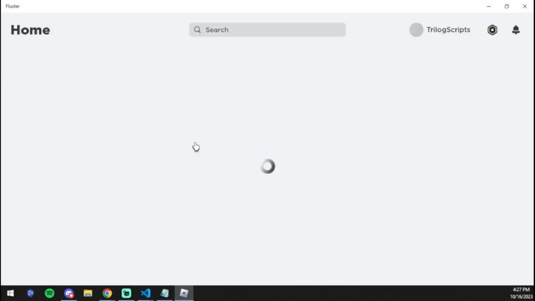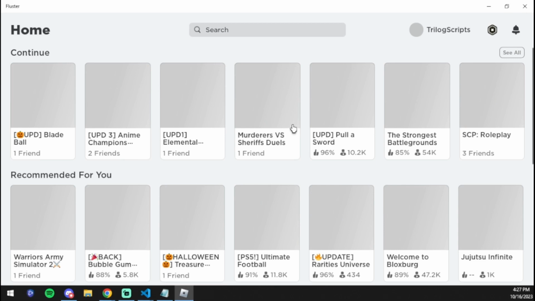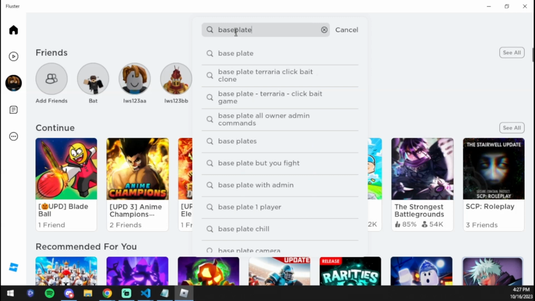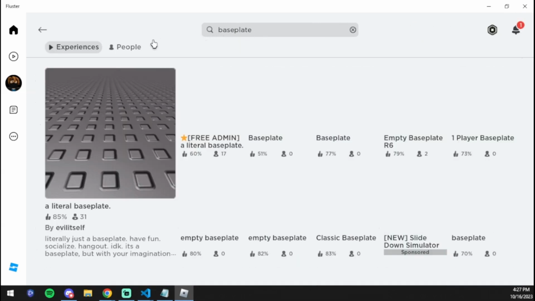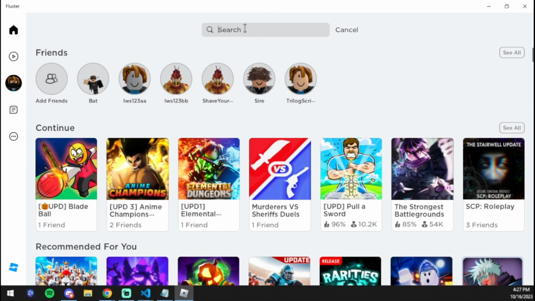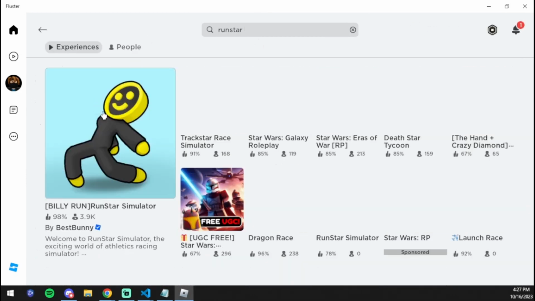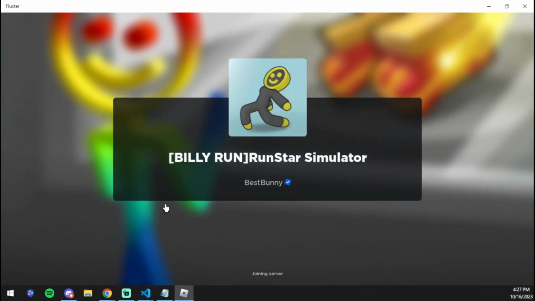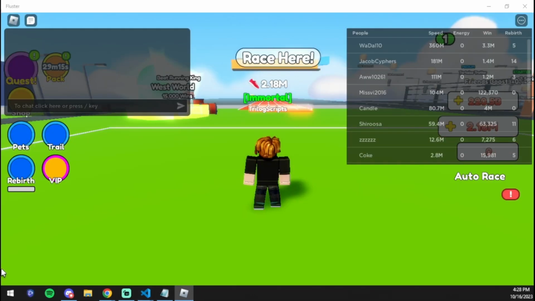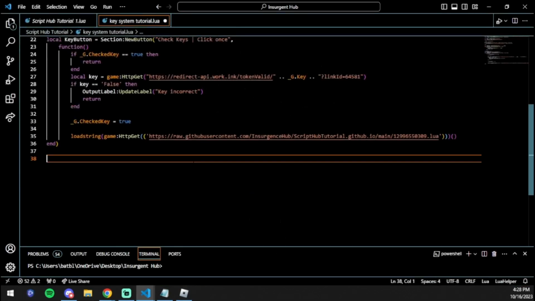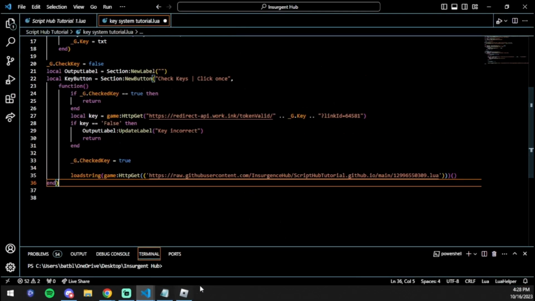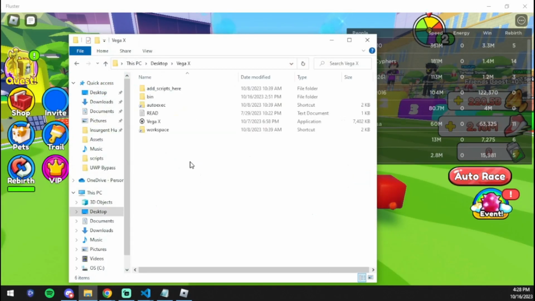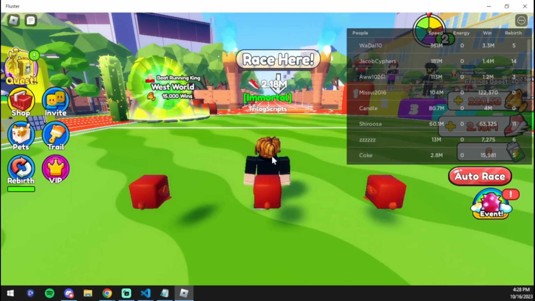Once we're on Roblox, we're just going to load into base plate. So here we go. Or actually, we have to do RunStar because we actually are loading up that script for RunStar. So we're going to go in RunStar here, and you're going to come to Visual Studio. You're going to copy the whole key system you just made, and then you're going to open up your executor. I'm going to be using Vega X. So we're going to load up Vega X.